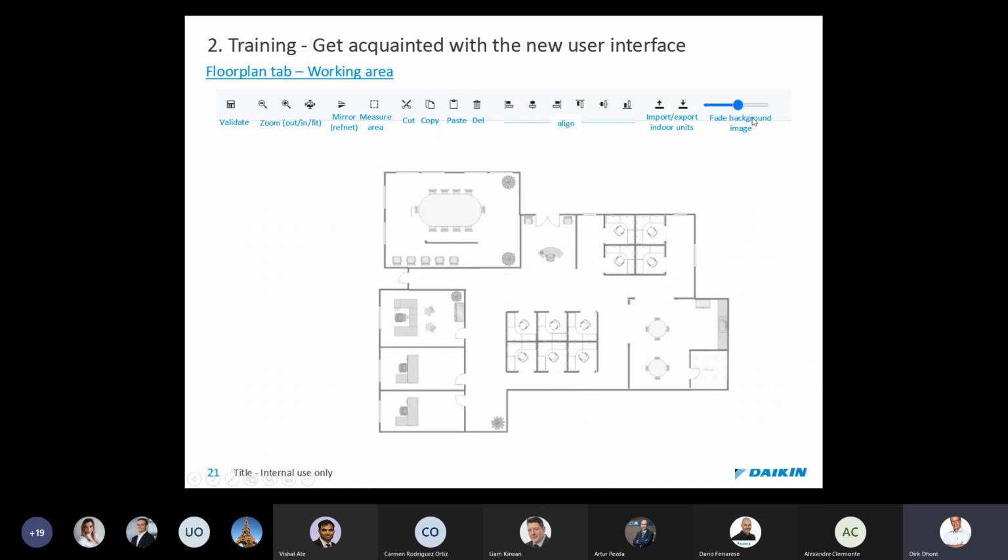There are a lot of icons there. I already mentioned this one, the validate icon. I will come back to that. You have the zoom in, zoom out, and zoom to fit buttons. You have the mirror button. This is to rotate a RefNet with 180 degrees. You have the measure area. I will also explain that. And then some actions to cut, copy, paste, or delete objects.